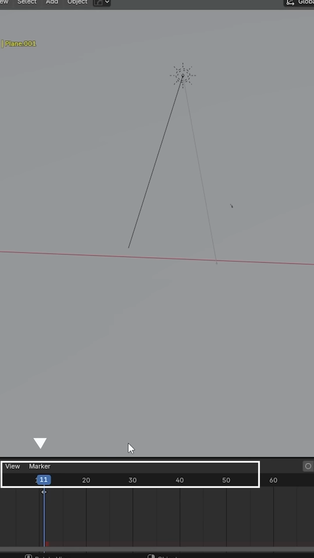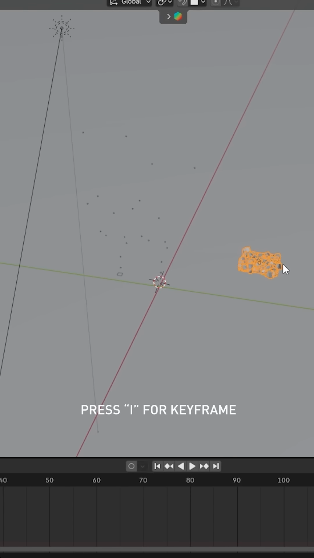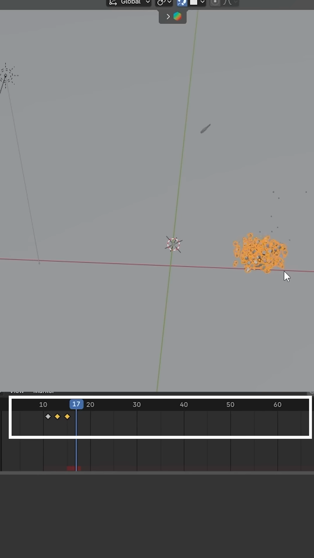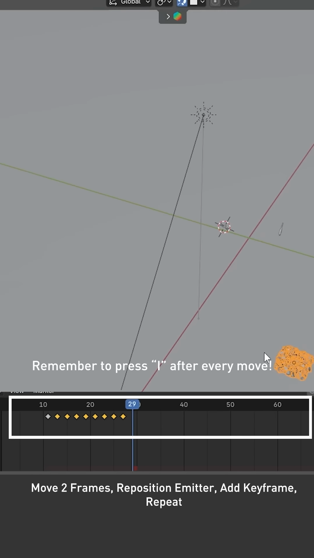Scroll on the timeline to where your particle system begins, and press I to make a keyframe. Then, using the right arrow key, scroll 2 frames forward, move the emitter somewhere else on the floor, and then press I to set a keyframe. We're going to repeat this process a bunch of times, moving the plane to areas where you want to see impacts. The more random you make it, the better it looks in most cases.